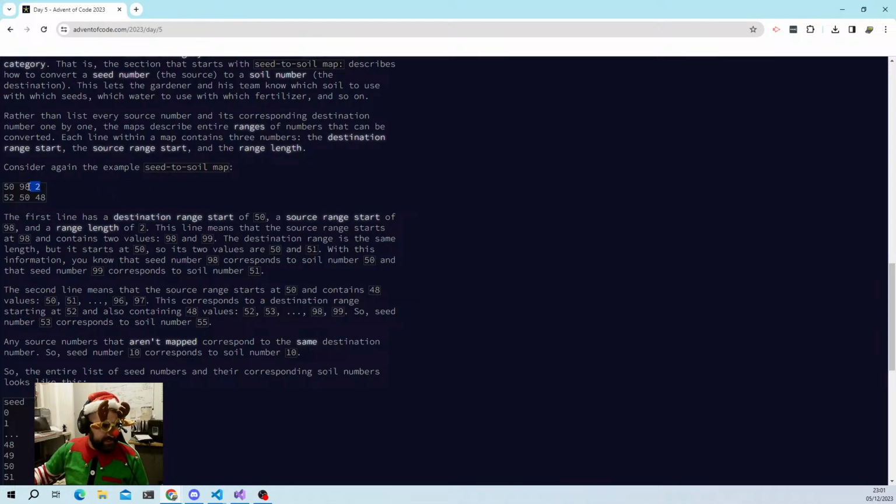The first line has a destination range start of 50, a source range start of 98, and a range length of 2. Okay, so we're starting from seed number 98 and soil number 50. This line means that a source range starts at 98 and contains 2 values, 98 and 99. The destination range is the same length, but it starts at 50, so it's 2 values of 50 and 51. With this information, you know that the seed number 98 corresponds to soil number 50, and that the seed number 99 corresponds to soil number 51.